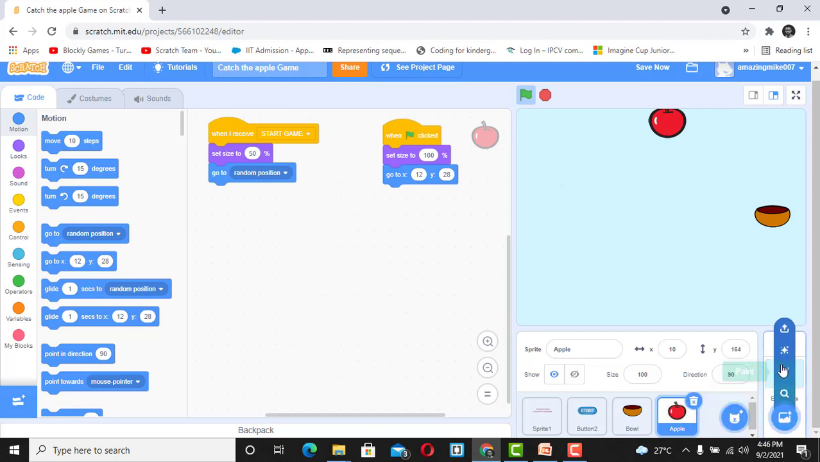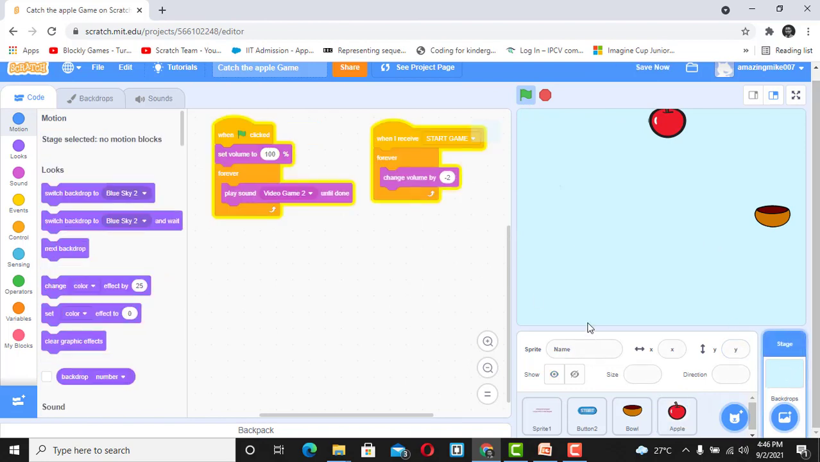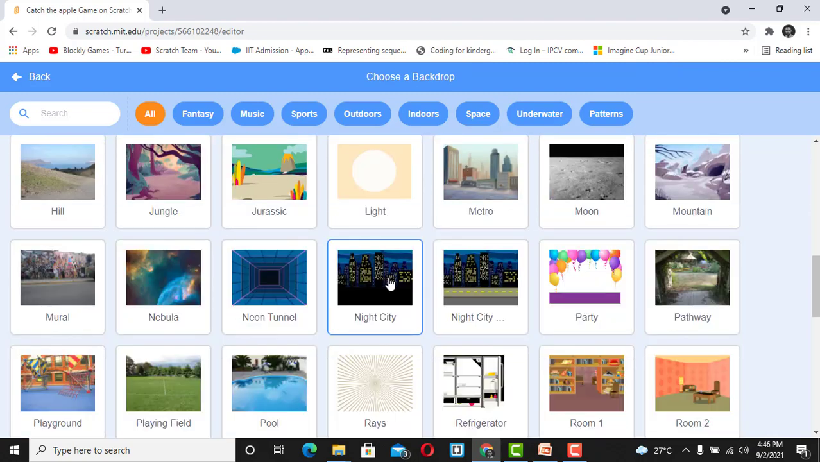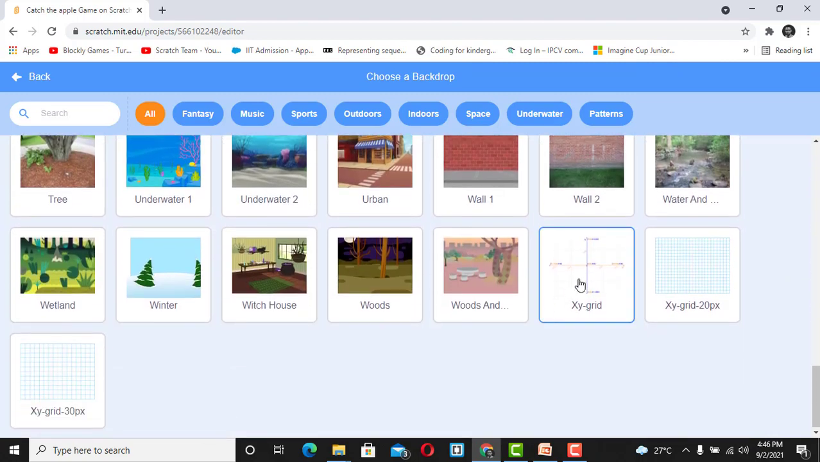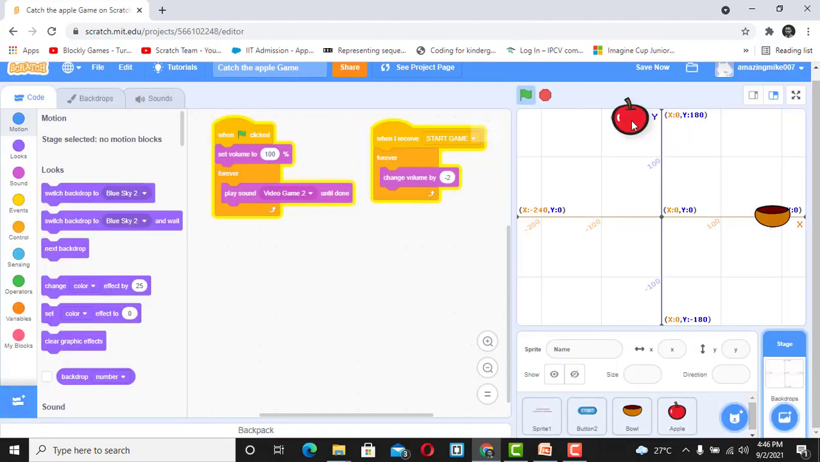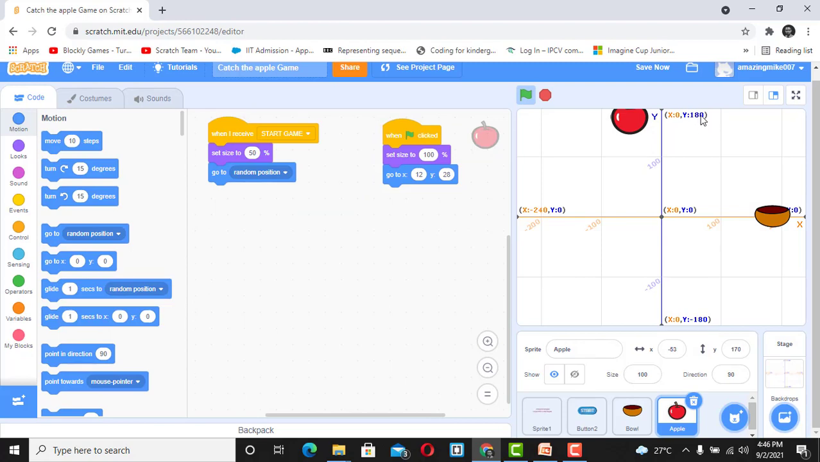Now let's check something out. How do you know the Y value for the top? To know the Y value, let's click on back, choose a backdrop. I want to show you something for the coordinates, and you can see that Y is 180.